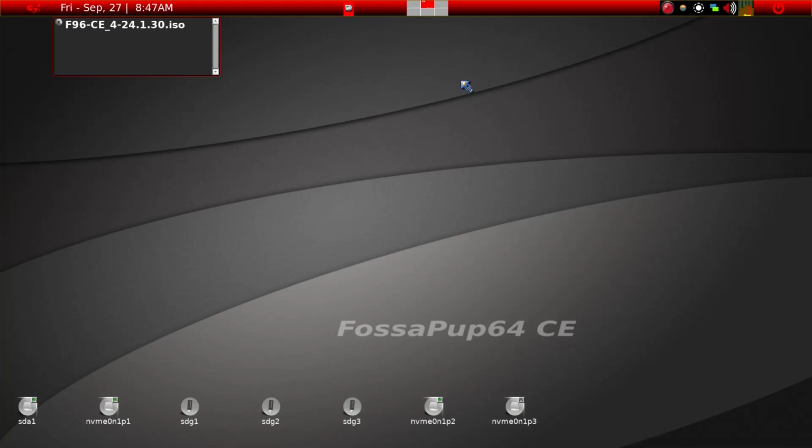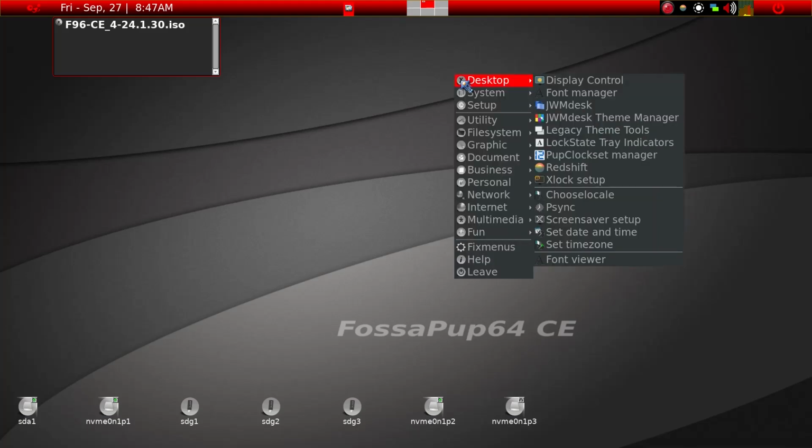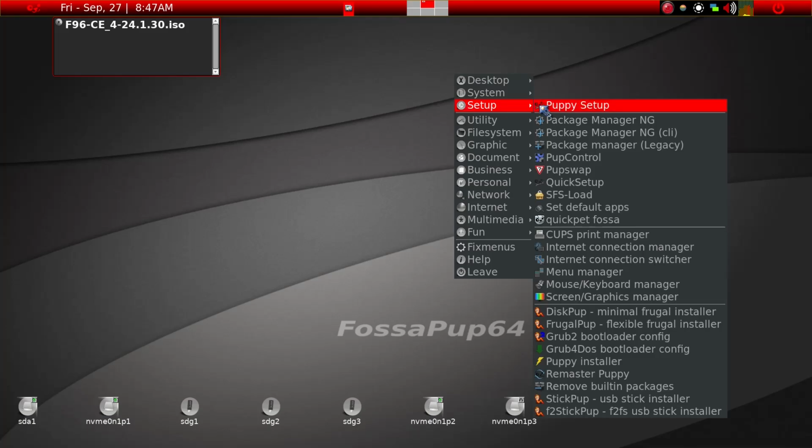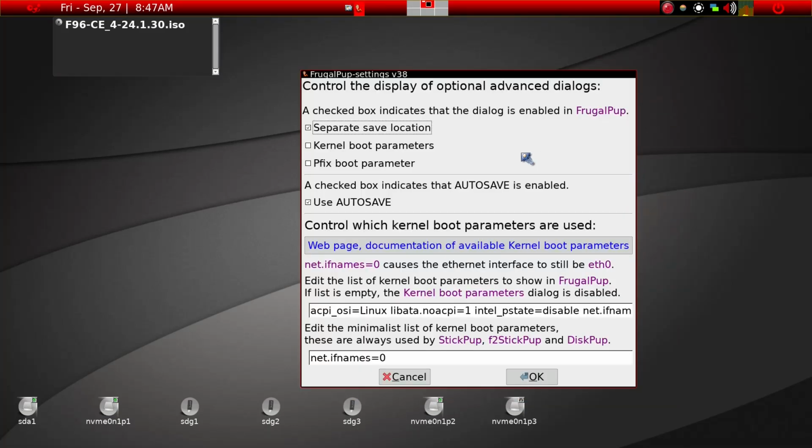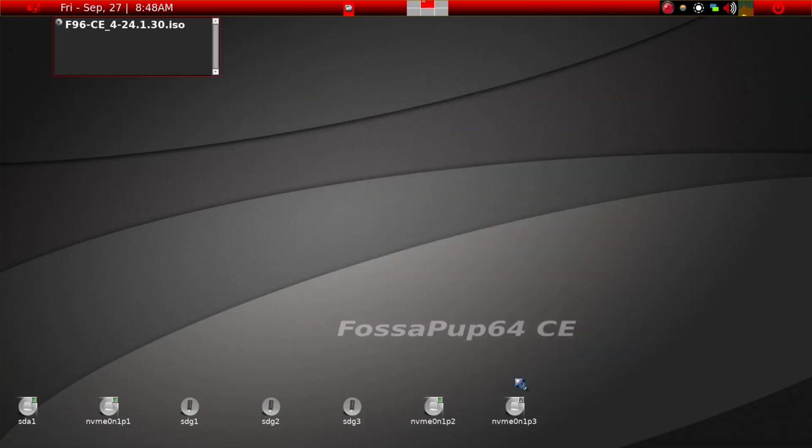And now what we want to do is right click and then go to setup and go all the way down to Frugal Pup. So we want to run the flexible Frugal installer and get that activated. First we want to go to settings, and we want to make sure of the separate save location. So that will be the SAV partition that we just created, which is here. And then we also want to check auto save, and then OK.